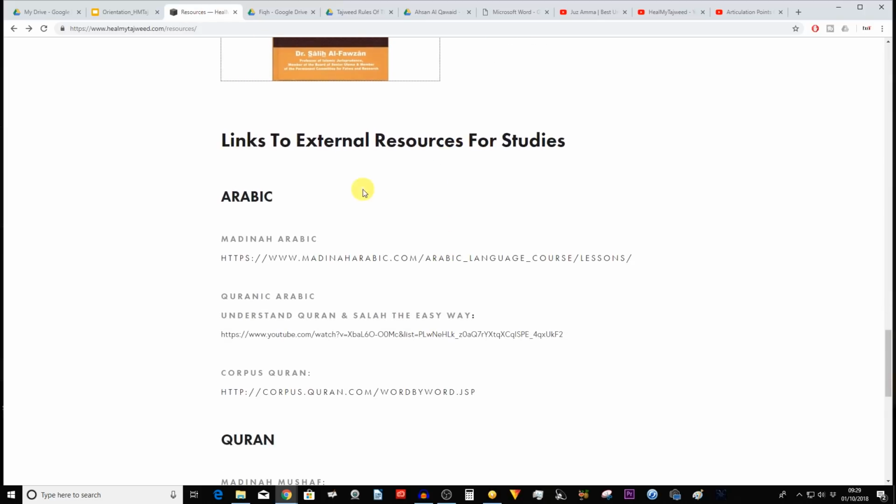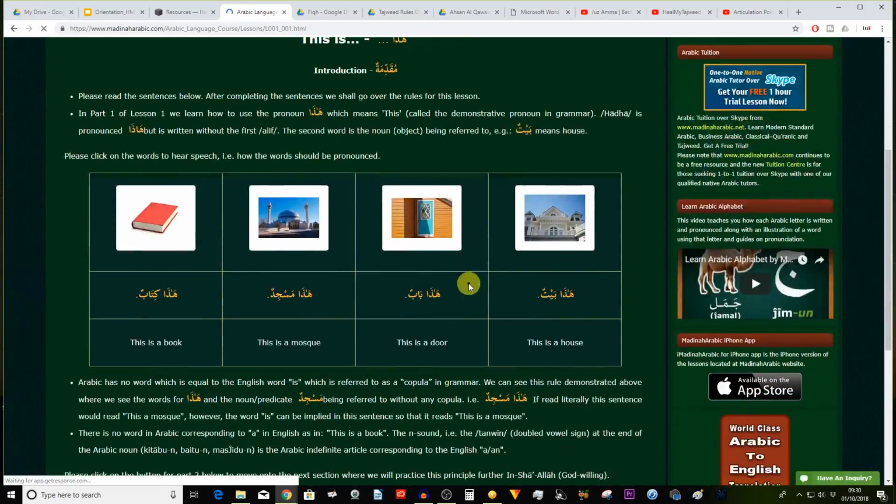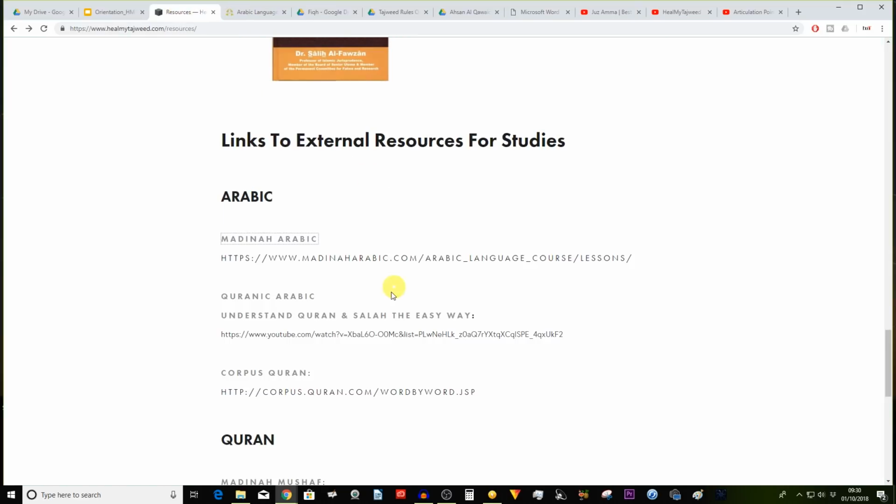And I've also included some links to external resources that you're going to need to have a complete approach to studying Islam, whatever the topic may be, starting with a link for Medina Arabic. I'll talk about this later. This will take you to this page. This is based on the Medina books, which are very, very popular. These lessons have been gone through before with people. It's very kid friendly, I would say. It's very easy to follow, inshallah.